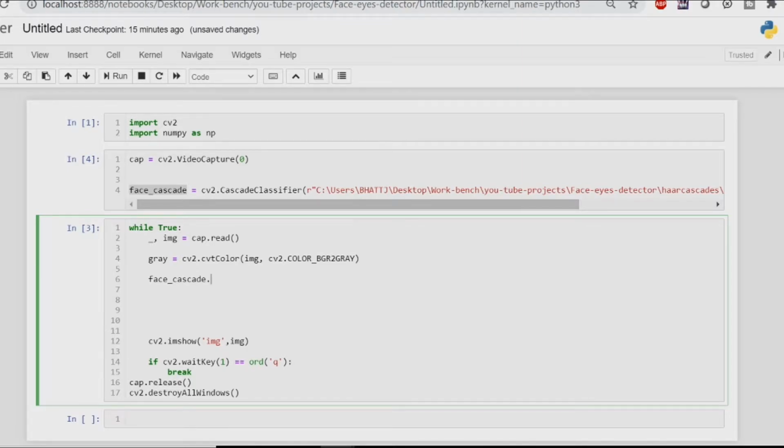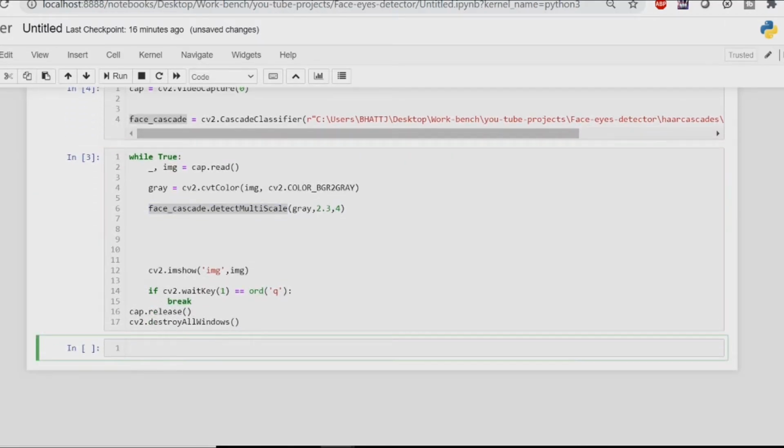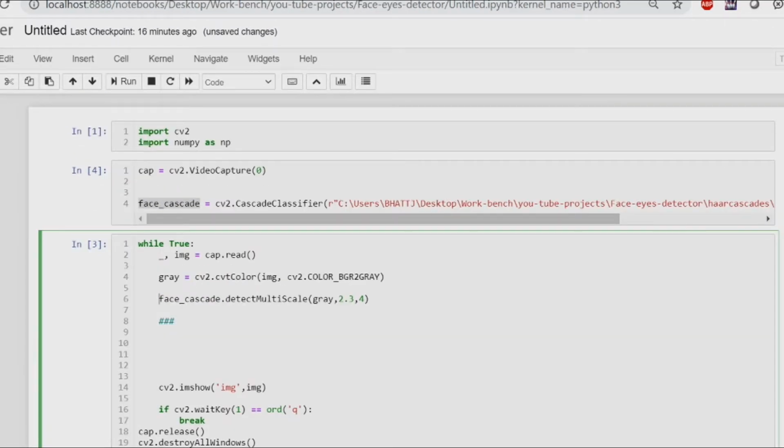You have to write face cascade dot detectMultiScale. And here you need to provide the image. So this method takes the image, the scale factor and the minimum number of neighbors. We have taken 2.3 as a scale factor and 4 as a minimum number of neighbors. You can try with multiple values of these hyperparameters and check out where you are finding the best classifier.